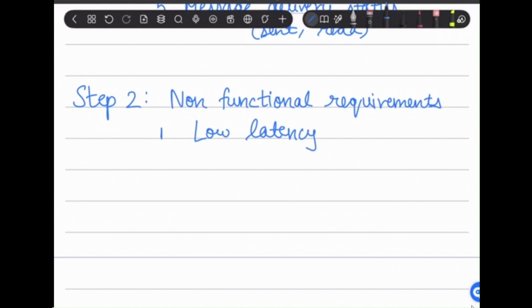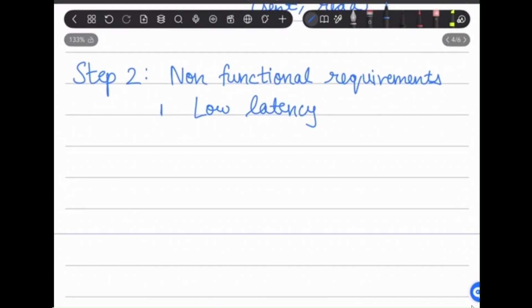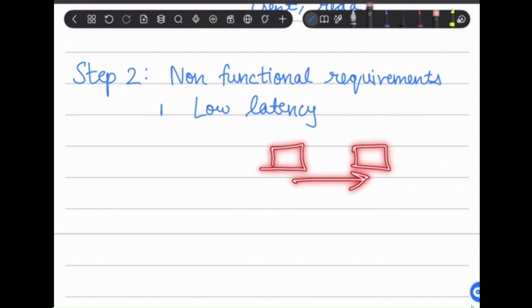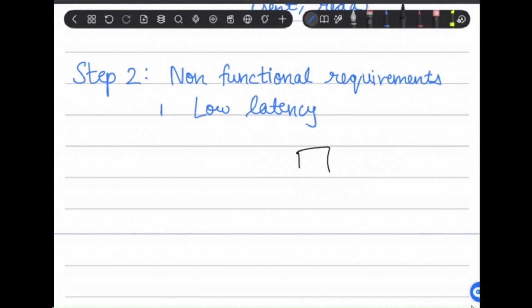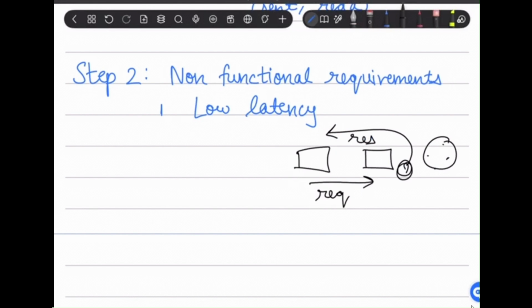Do you remember what latency is? We discussed this in the previous video. For example, there is a client and there is a server, and the client sends a request to the server. The server processes this request and sends a response to the client. Now, the time that this whole process takes is what I'm calling my latency, right? This is my latency. What I want is low latency.